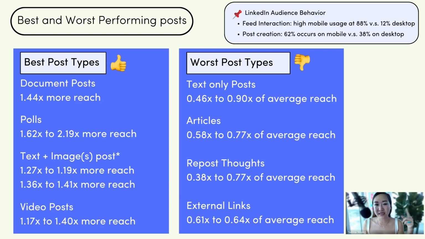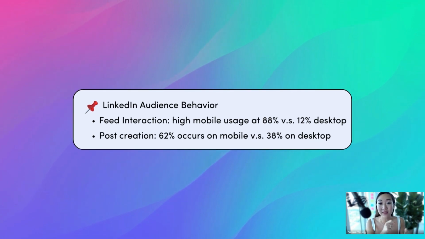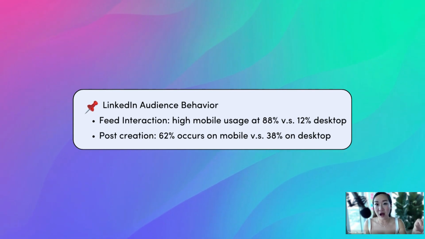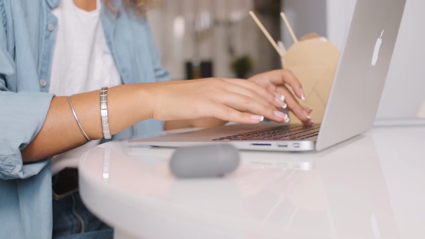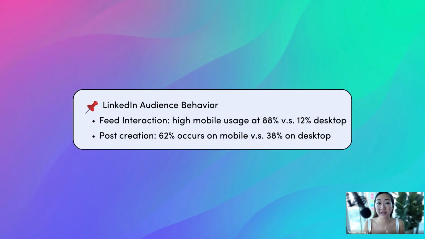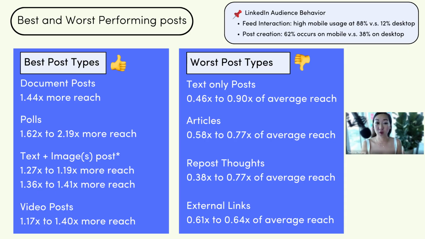Let's talk about LinkedIn audience behavior. In terms of feed interaction, like how you're engaging with your audience, liking other people's posts or just consuming content, there's a very high difference between mobile usage at 88% and desktop at 12%. Post creation is slightly different. Mobile is 62%, and people are actually jumping more back onto the desktop version to create posts.